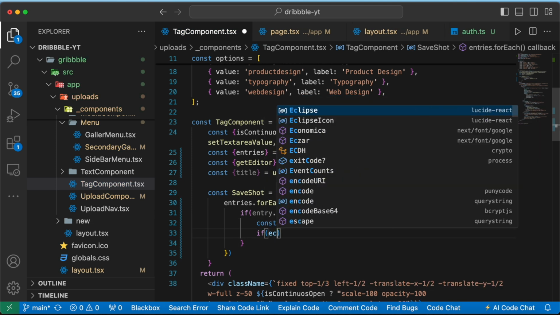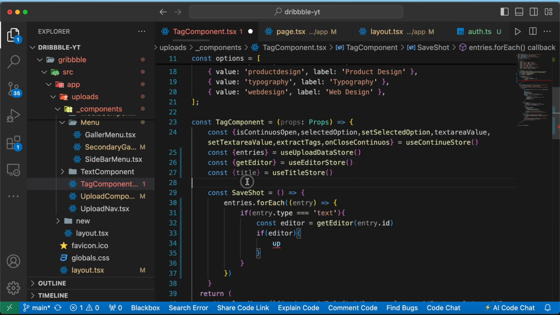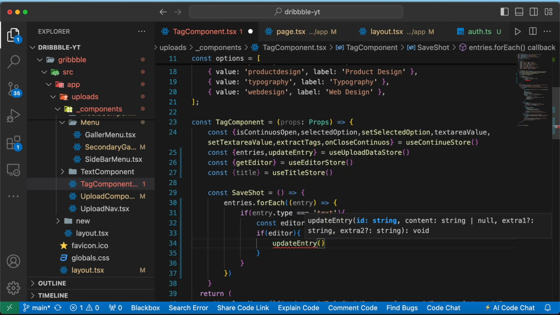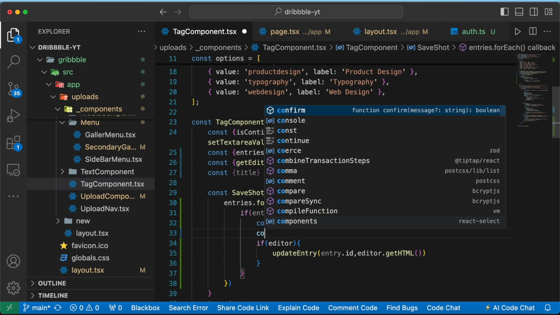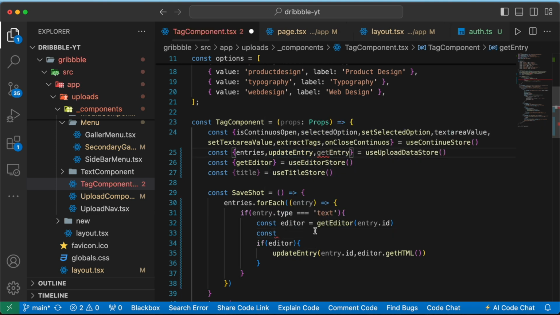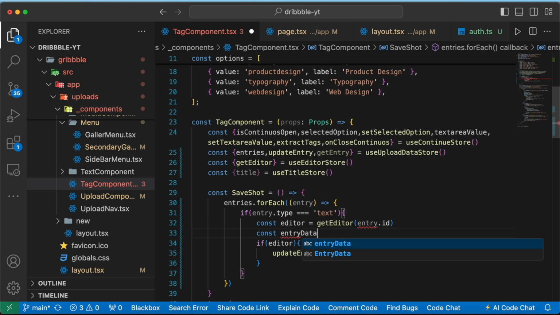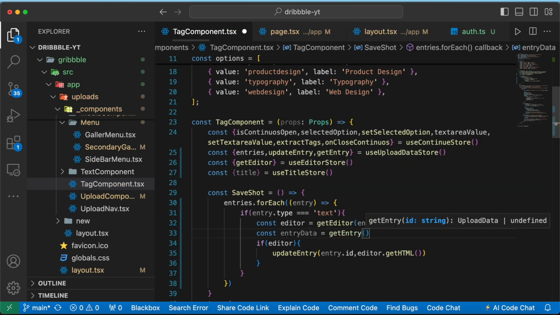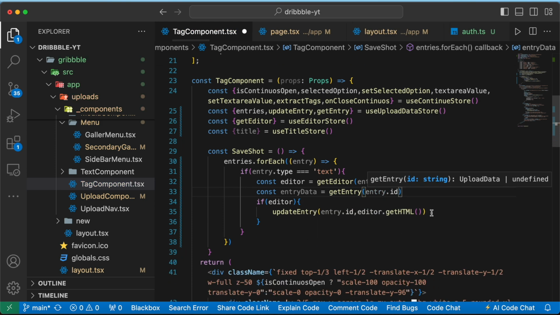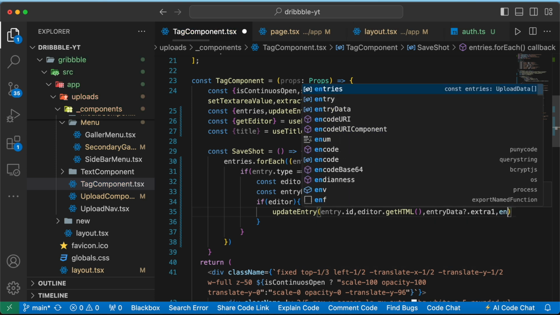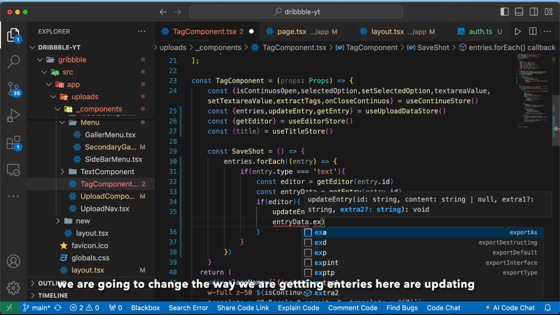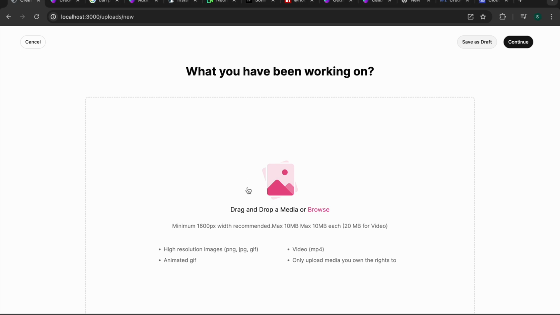And after that, if we find the editor here, then I'm going to update entry. So let's get that function from here. Update entry dot id, then editor dot get html. After that, we are also going to provide extra 1 and extra 2, so let's first get the function get entry. Data is equals to get entry and entry dot id. And we can pass entry data dot extra 1 and entry data dot extra 2. In this way we will be able to get the content of our text component in our entries.